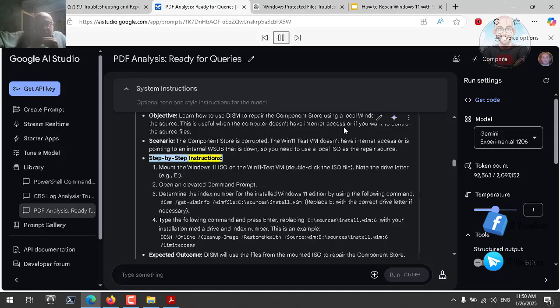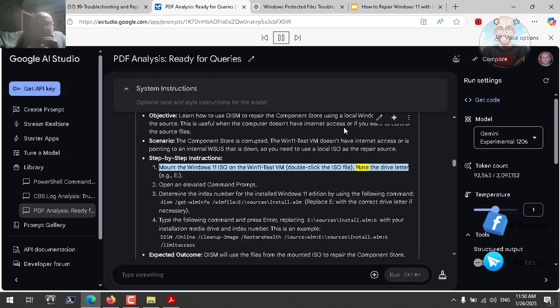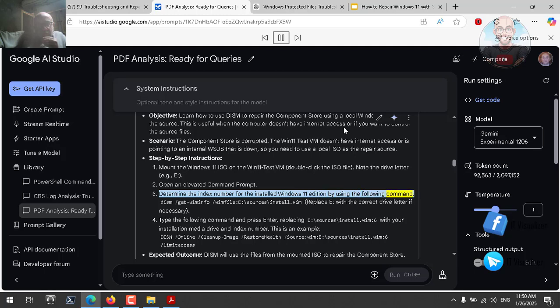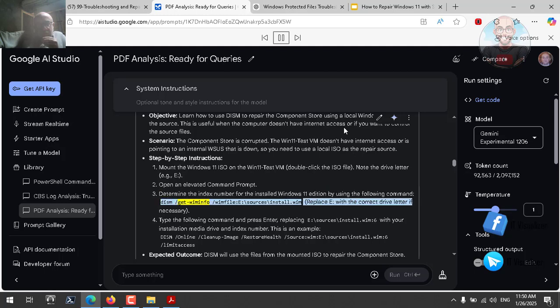Step-by-step instructions: mount the Windows 11 ISO on the Win 11 test VM. Double-click the ISO file. Note the drive letter, e.g. E. Open an elevated command prompt. Determine the index number for the installed Windows 11 edition by using the following command. DISM /get-wiminfo /wimfile:E:\sources\install.wim. Replace E with the correct drive letter if necessary.